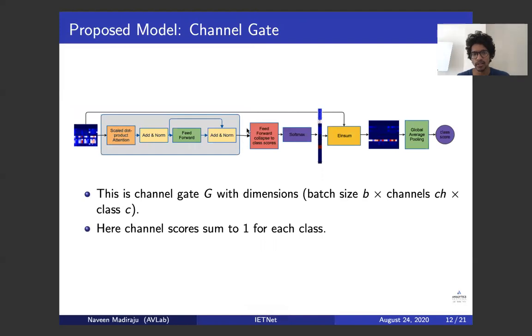Now, coming to the most important part, we need to know which variables are useful for the classification. So we feed forward and collapse, feed forward and collapse, and perform softmax to get this channel gate G. The dimensions are basically number of variables by number of classes. Here, since it's a binary problem, we have one channel gate. For a multi-label problem, we'll have a channel gate for each label. After a softmax, the channel gates sum to 1.